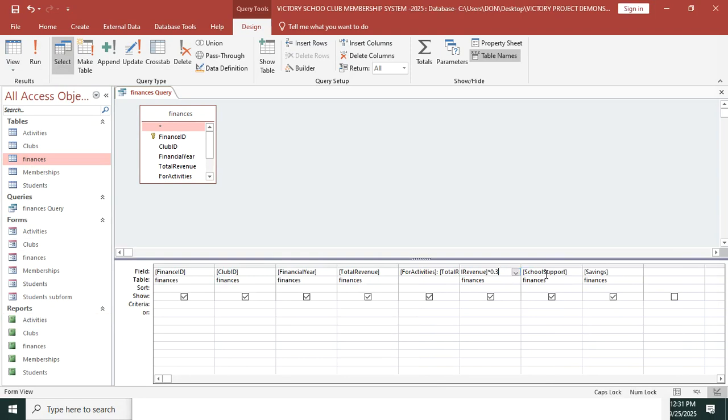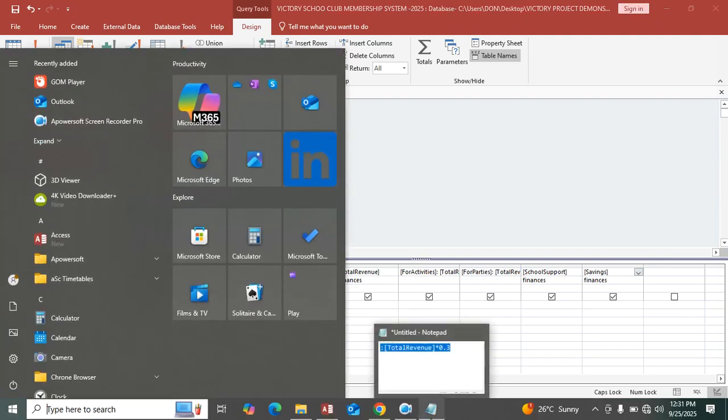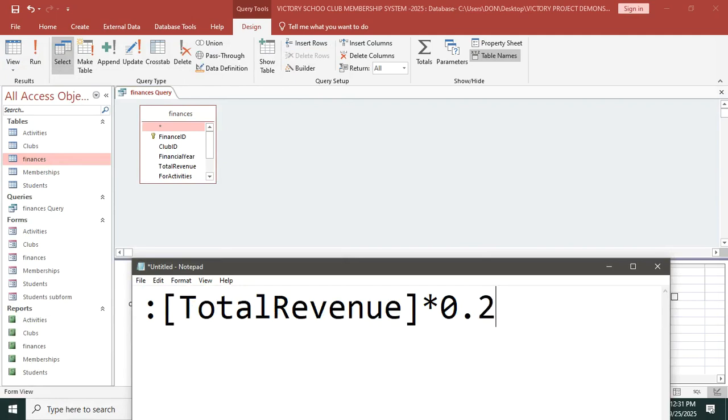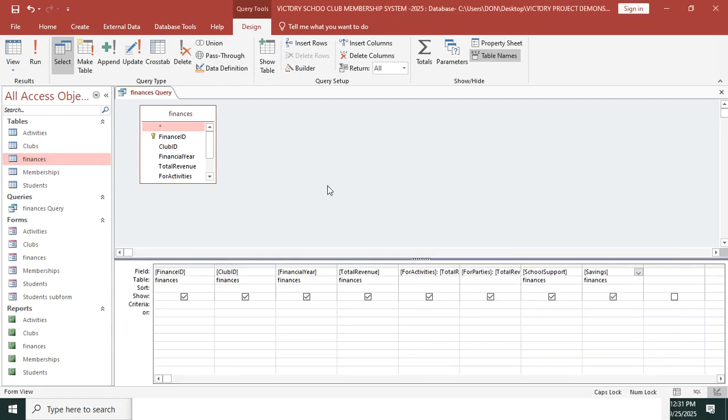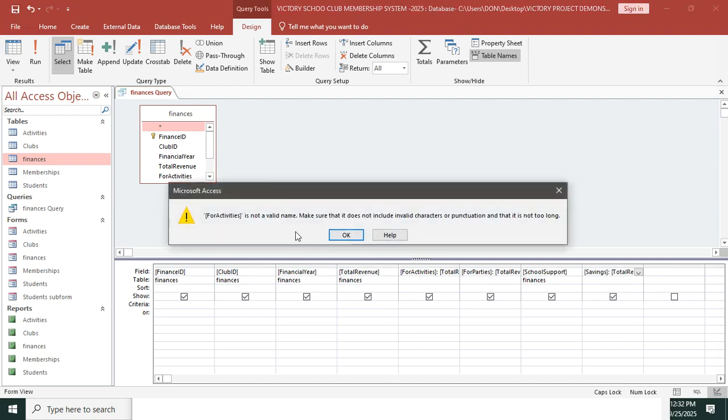For the savings, it should be 20%. So again, I go to this point. This is 0.2. So once I have this one copied, I just paste this one here like that. So all this should be calculated from the total revenue. So this one will remain blank as far as total revenue has not been fed.